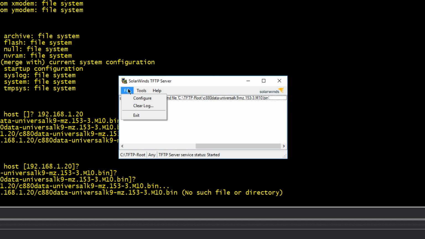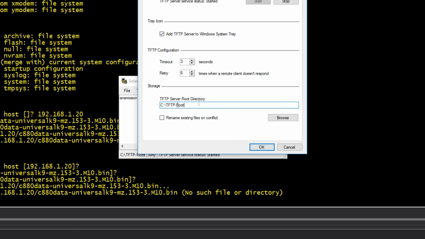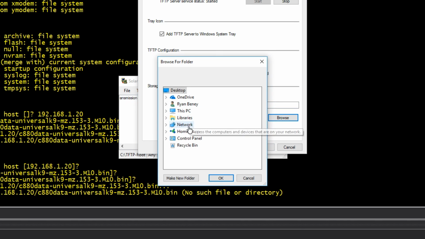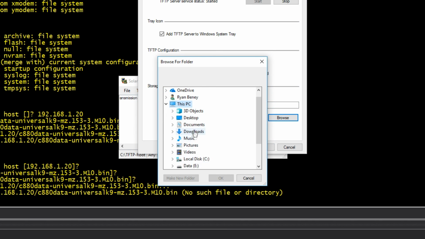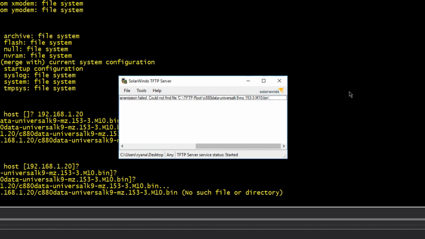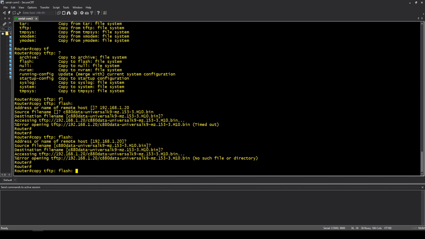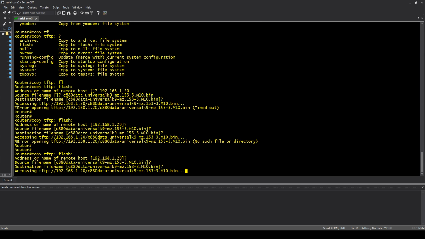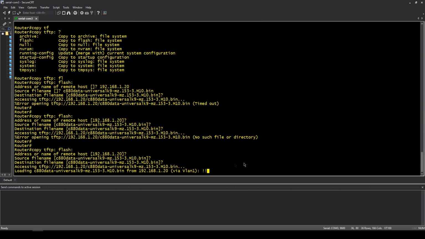So let's go to the configure. And you can see here it's gone back. So let's browse. Let's put it back on my desktop because remember, that's where we put that file. Press OK on that, and let's go back and give it another go. Oh, here we go. So now it's going to actually load that file onto the flash. So let's go ahead and wait for that to be done.